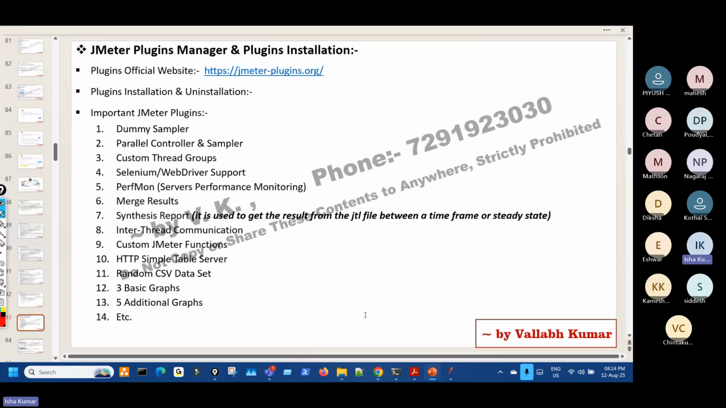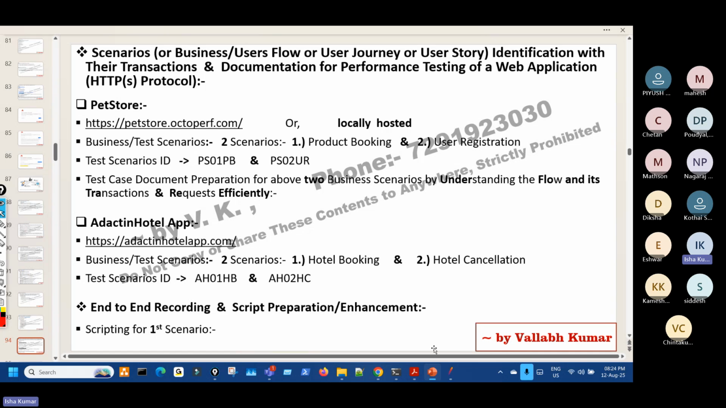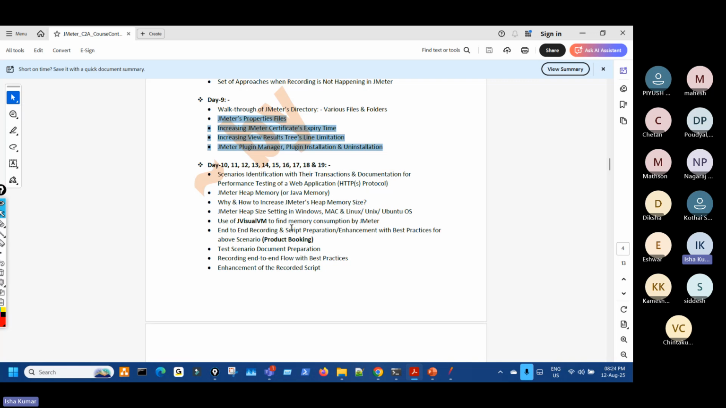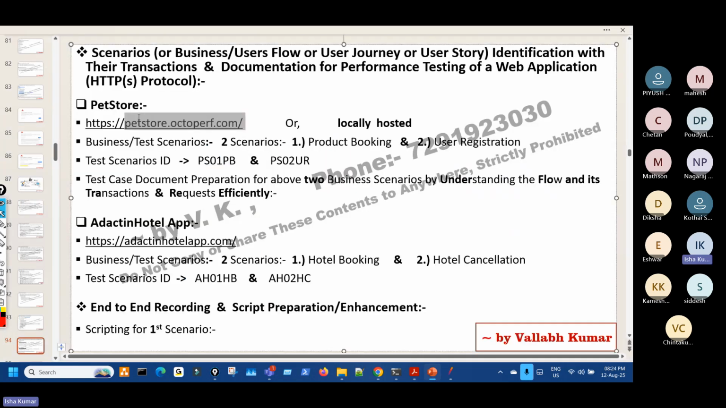Then once that is done, we will take up a scenario. Initially, I just told you yesterday there will be 6 scenarios. We'll take up a scenario on the pet store. You can use the online one, or you can host it locally also through Tomcat. I'll let you know. There will be product booking and user registration scenarios. We'll do that end-to-end scripting, and then on the adapting app, there will be hotel booking and hotel cancellation.